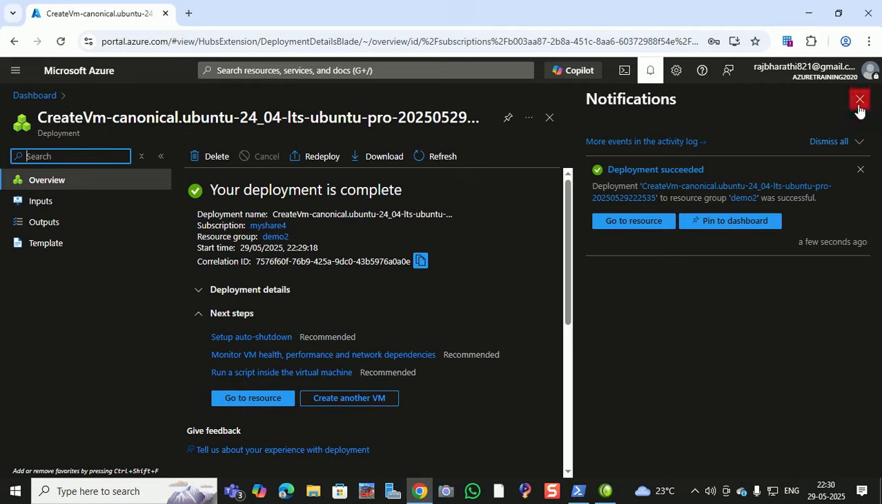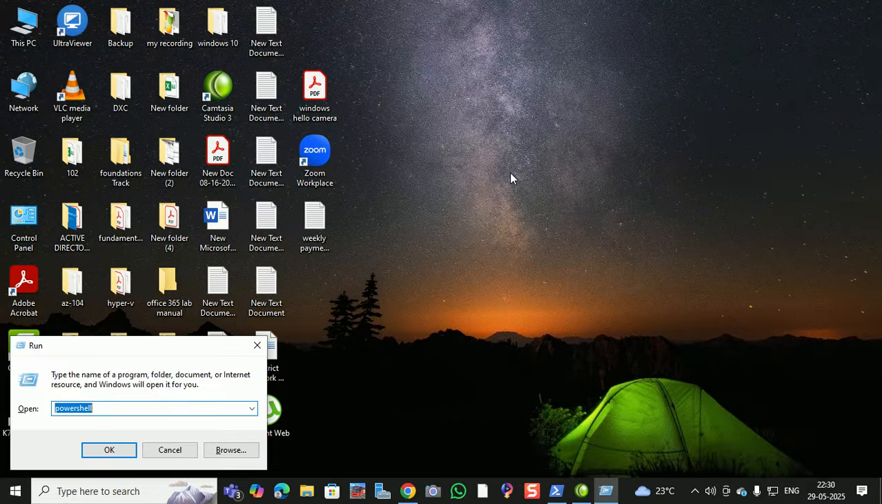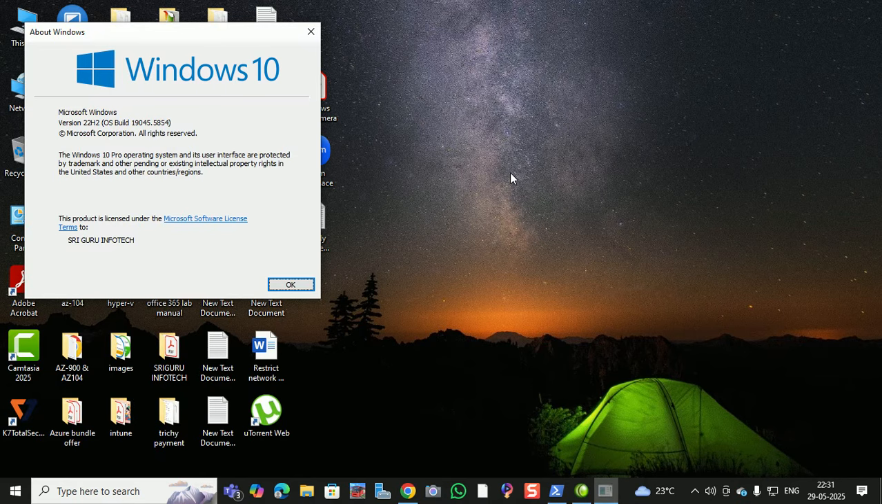This is my Windows 10 virtual machine. How do I verify it? Press Windows R and type winver. Then it will give you my Windows version number. So I have Windows 10 Pro.